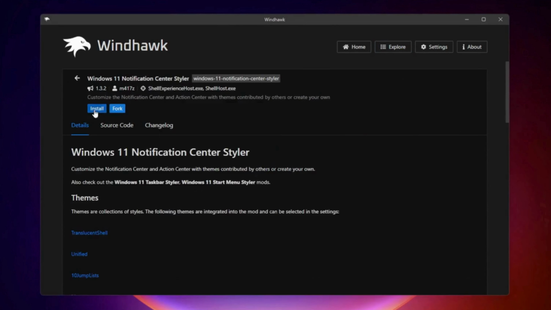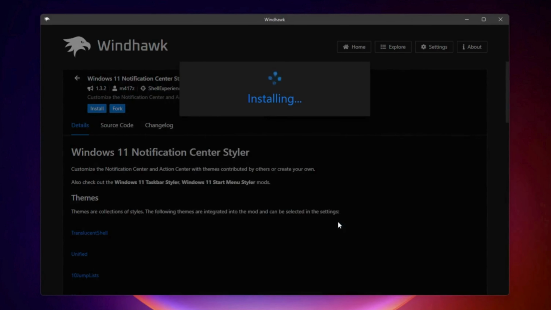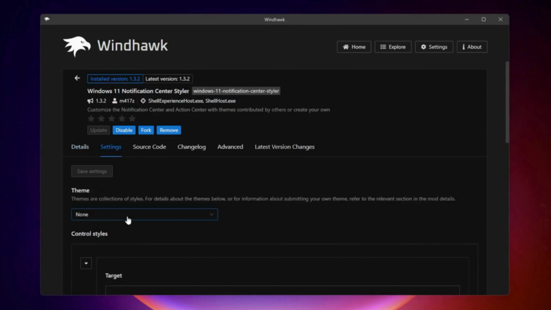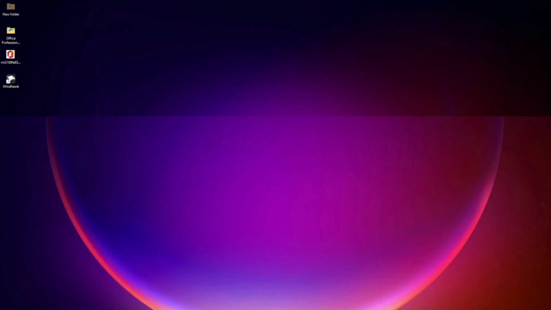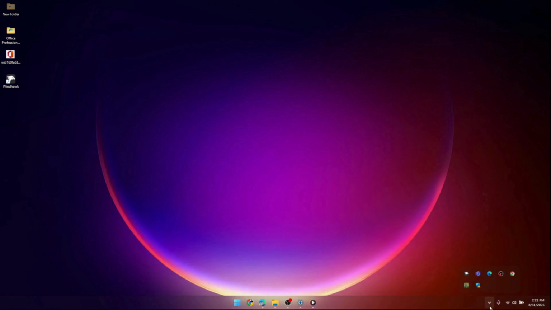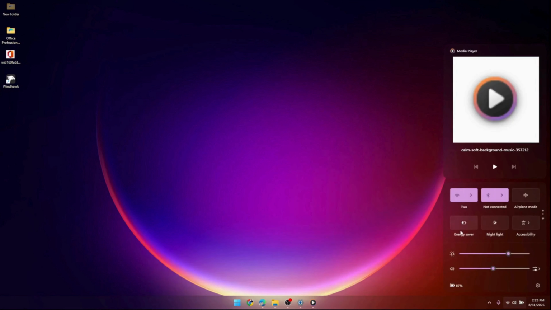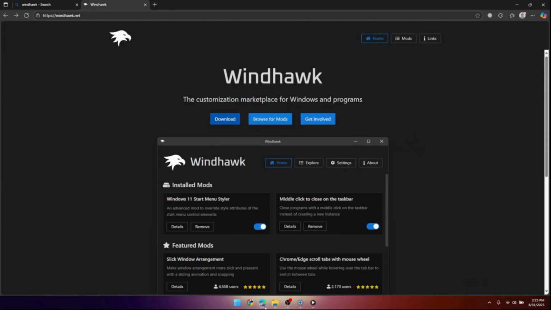So there are a couple more things you can install. The notification center, where you get the notifications in Windows 11. It makes the notifications look like glass as well. Go to settings, select translucence, save settings, close this one, check it here. You can see it's transparent and it looks like glass, right?